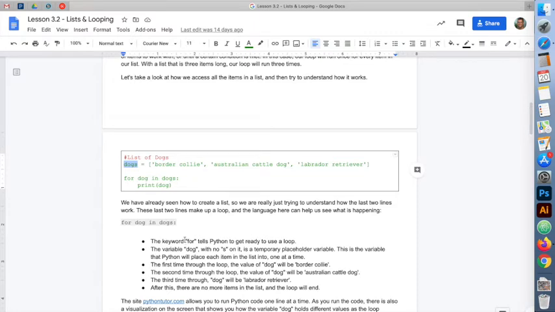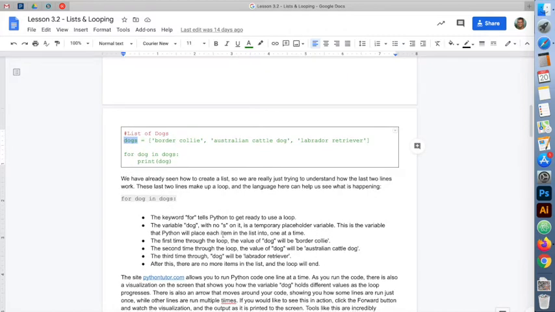So the keyword for right here tells Python to get ready to use a loop. The variable dog with no S on it, so just a singular dog, is a placeholder variable. It's a variable that Python uses and will place every item in that list into that placeholder variable one at a time. The first time through the loop, the value of dog will be Border Collie. The second time, it's going to be Australian Cattle Dog, and the third time, it'll be Labrador Retriever. And since there are no more dogs after that, the loop will stop.